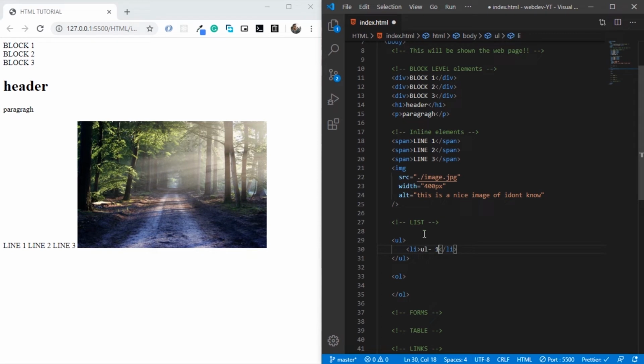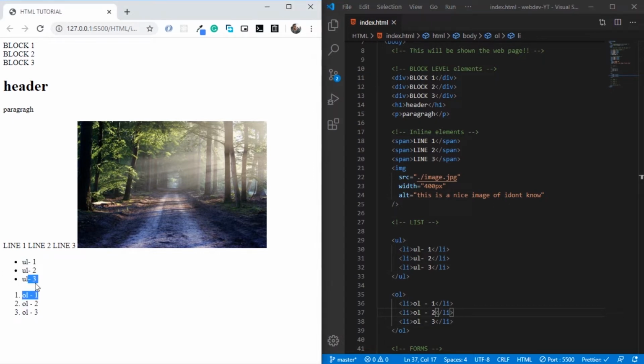UL1, UL2, UL3. Now let's add some elements in OL, or ordered list. OL1, OL2, oops, 3 and 2. Save it, and you can see there are bullet points in the unordered list because it's not ordered, obviously. And in the ordered list there are 1, 2, 3.